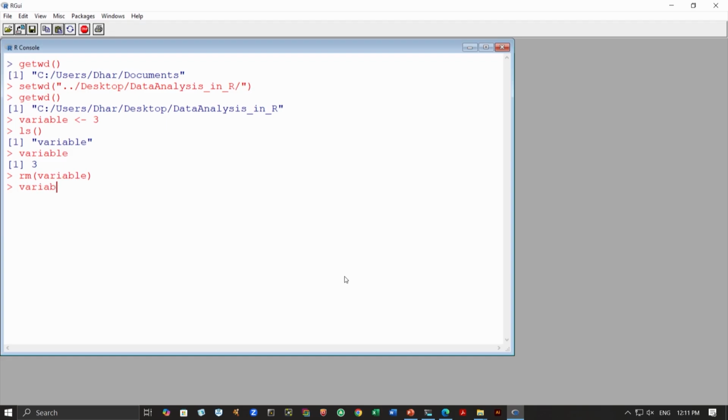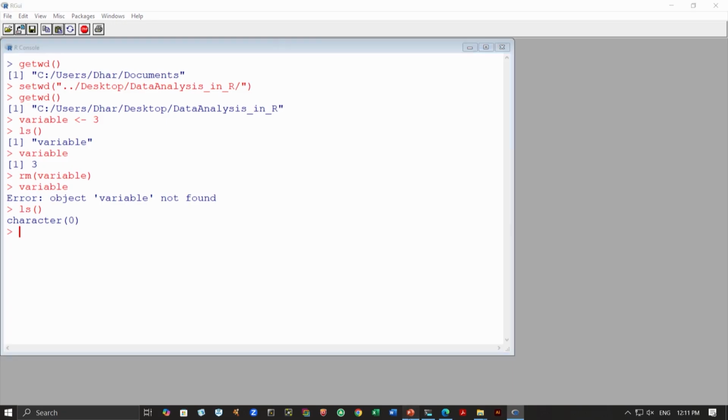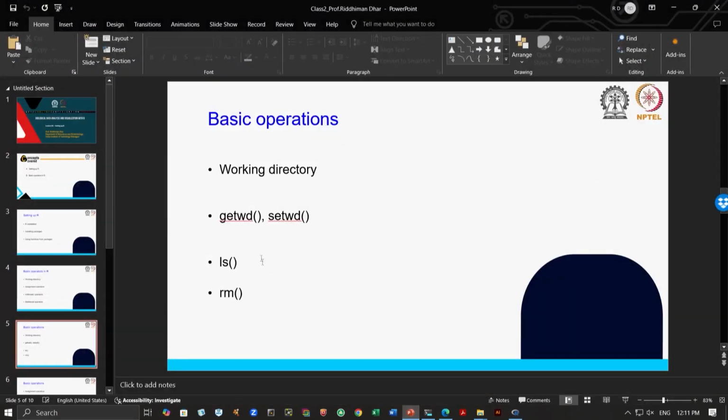And now if I type variable, there is nothing. It says error, object variable not found, because it has been removed from the environment. And if I now apply ls, you will see 0, which means there is nothing in the environment. Okay, so we have now understood the ls and rm functions.